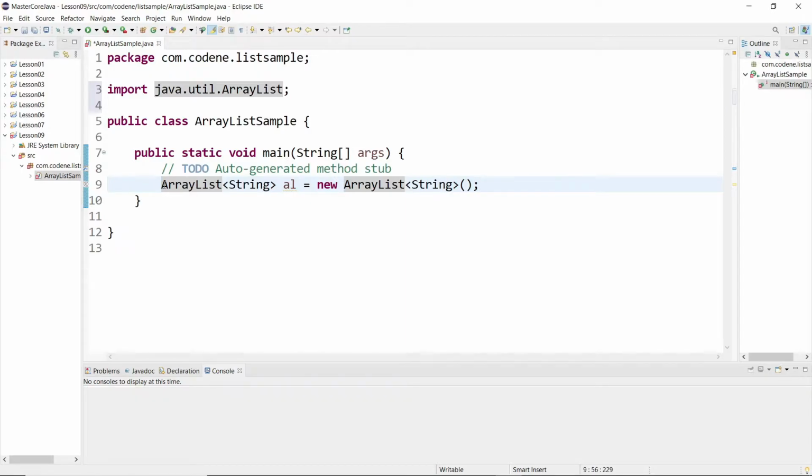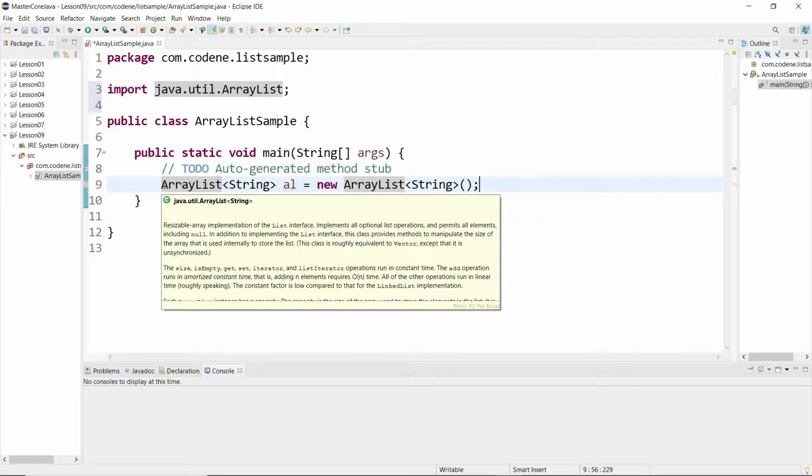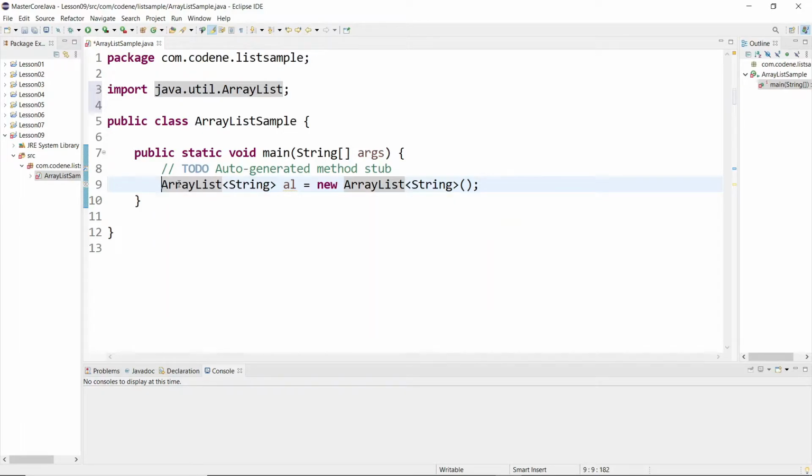So this is a generic. If you are not aware of generics then you can refer to our lesson number 7 as well. Here we are saying that we have an array list al, and it will contain elements of string data type. In place of string I can say integer also, but no primitive data type is allowed. If I want to store integer I can say Integer. That is how it will work.